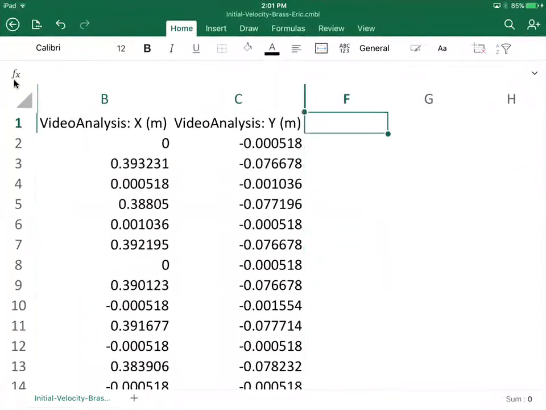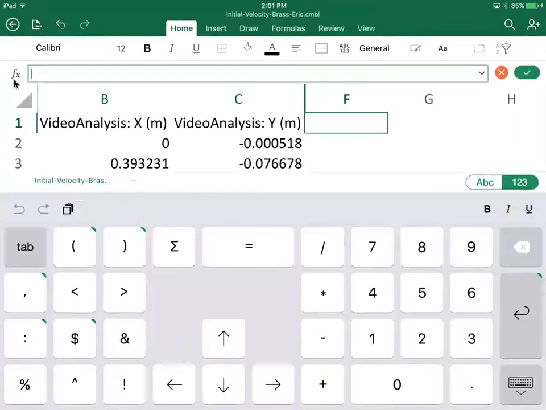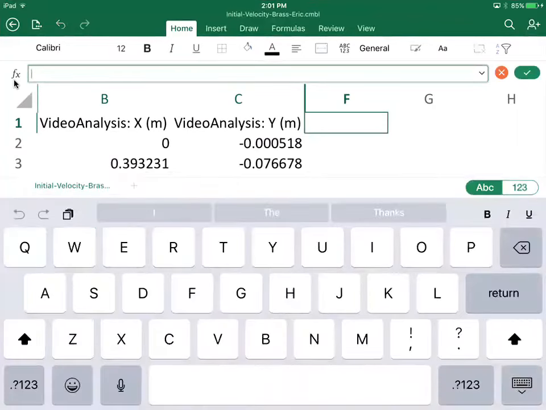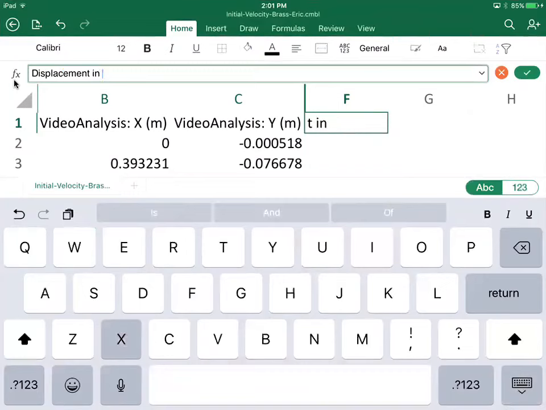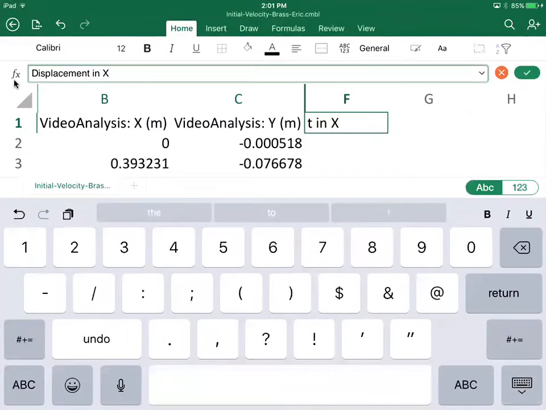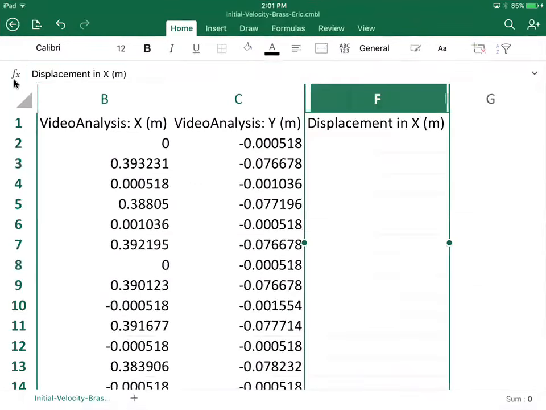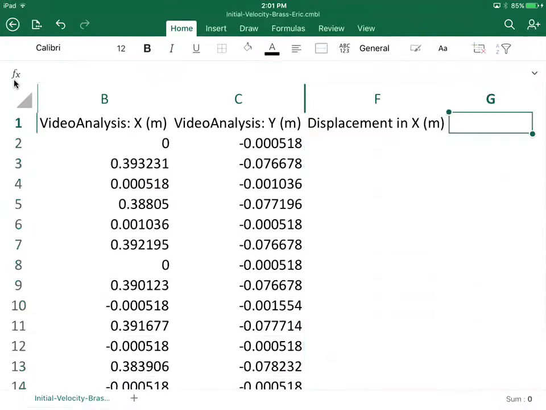Microsoft Excel, and in Microsoft Excel, I want to find the displacement in the X direction. So I'm just going to call this displacement in X, which is pretty descriptive. And let's do the same thing for the Y.